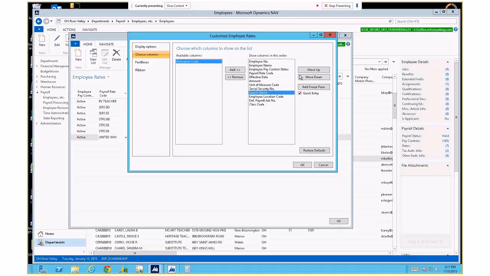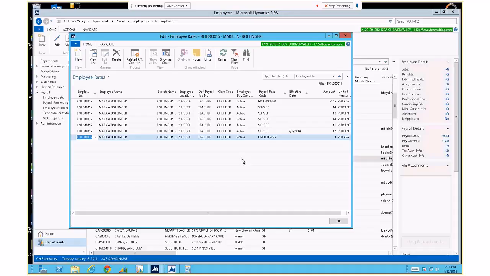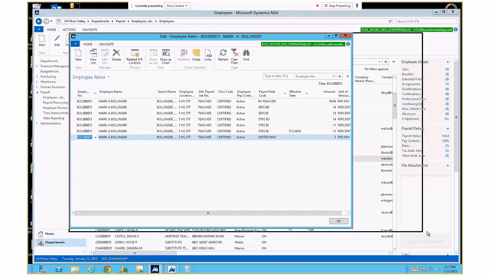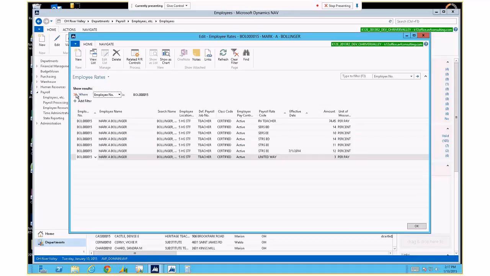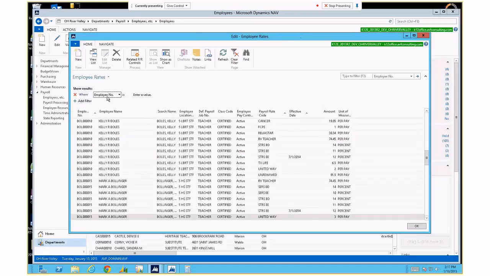Okay, and the search name is nice because you can then filter on it. You can't filter on employee name. We've talked about that before. I'm going to remove social security number, employee location, default job, maybe, class code. Okay, so I'm just going to throw that out there now at this point. And that's all great. You see that. It's different rate codes and all that. But what you'd be doing with this, the reason you'd be interested in this is you'd be killing this and adding most likely a rate code. Let's just go payroll rate code and I guess RV.